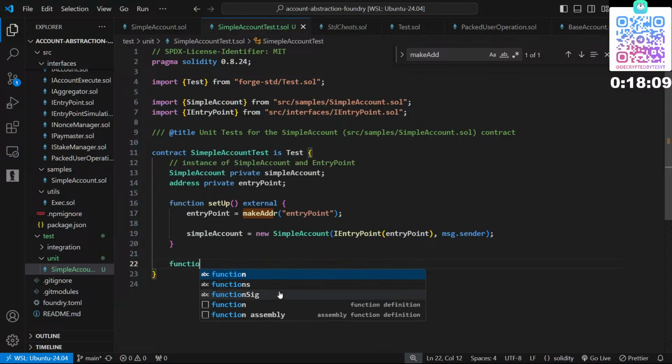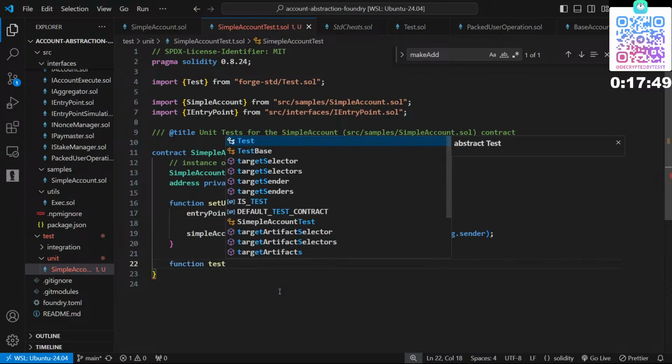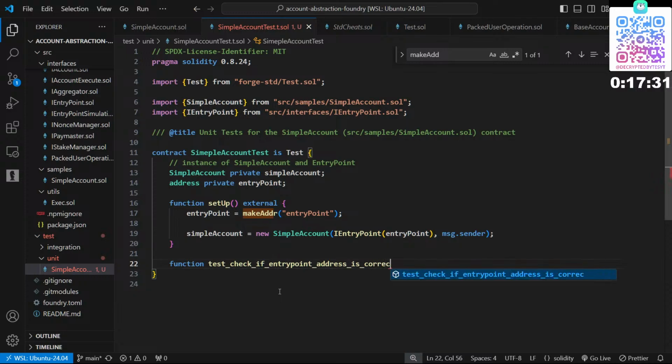Now we can write our first function, first test. We'll test if the entry point address is correct or not. Now, what is this thing? Yeah, function. Each test should have test at the start of it. So test underscore and then whatever you want to write. Test underscore check if entry point address is correct. External.